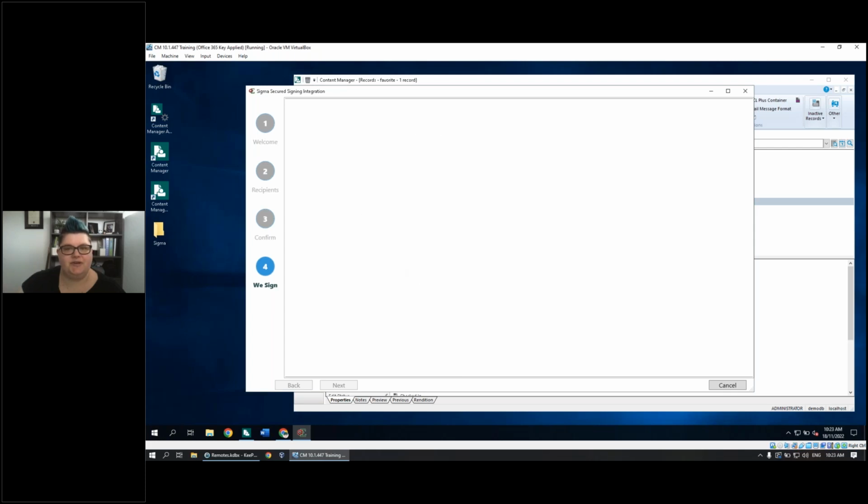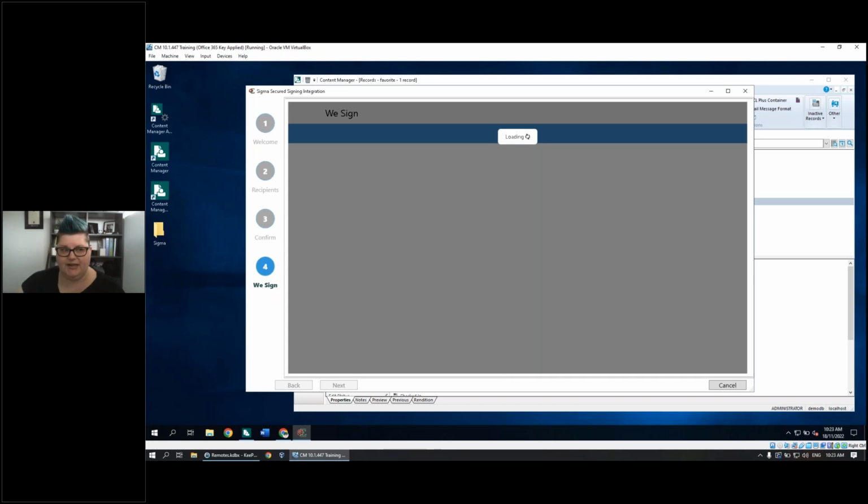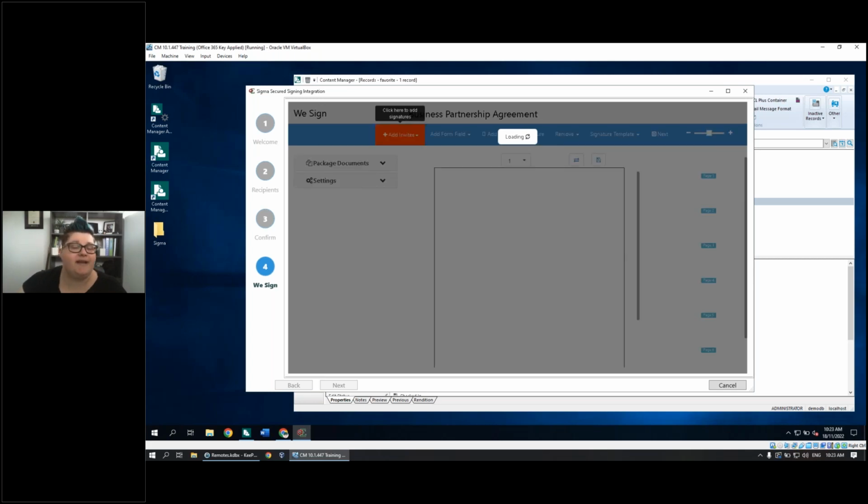And so what this is doing is then talking to secured signing and pulling up the WeSign so that we can actually add in the places that we want people to sign. And it's not just a single page. You can actually add it on multiple pages. You can add multiple people, and you can do it all within the integration. So it's just loading at the moment.